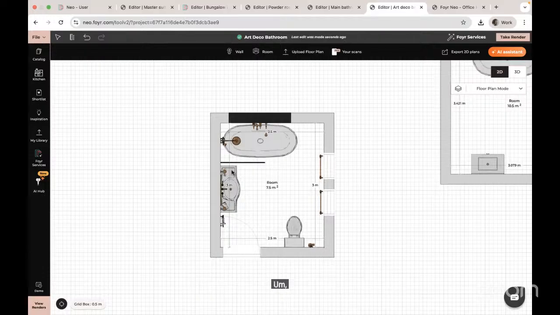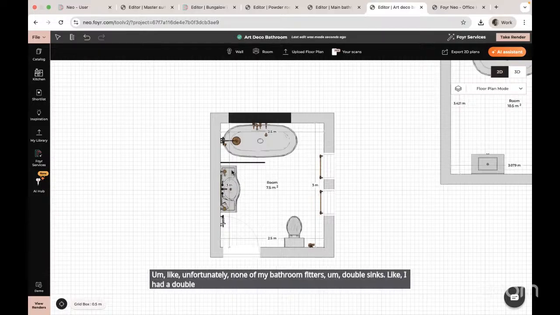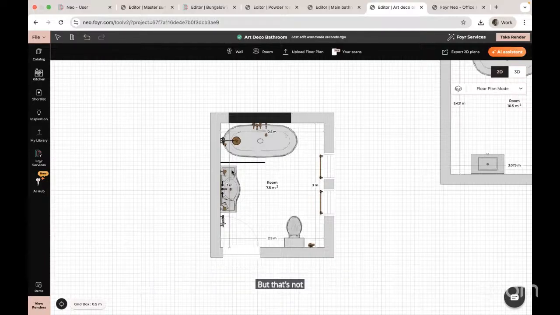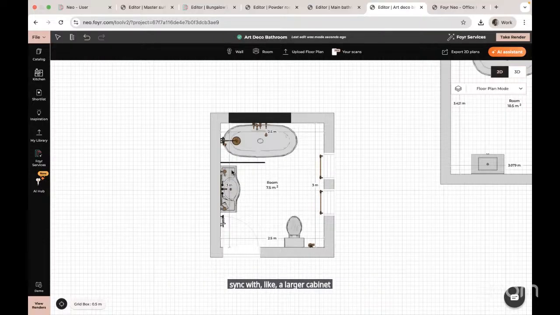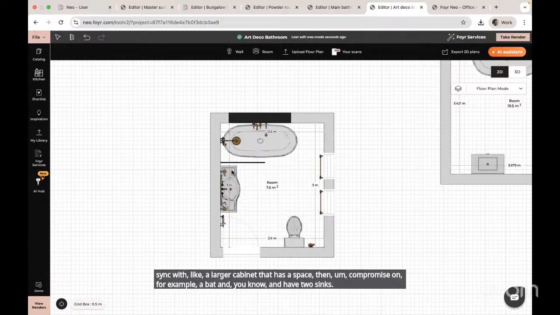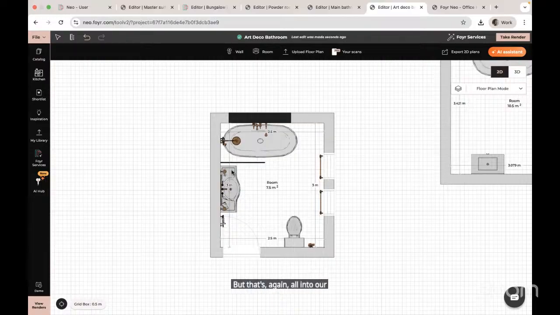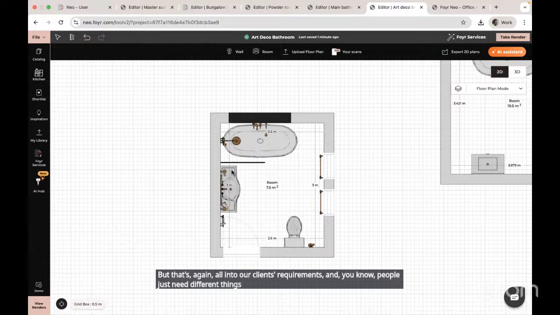Unfortunately, none of my bathrooms fitted double sinks. I had a double sink in our old house, and it was actually great, even using it with the kids in the morning or whatever. But that's not always the case. And in my case, I'd rather fit a shower and the bath and have one sink with a larger cabinet that has space, than compromise on, for example, a bath and have two sinks. But that's again all down to our clients' requirements. People just need different things, and we just have to work around it.